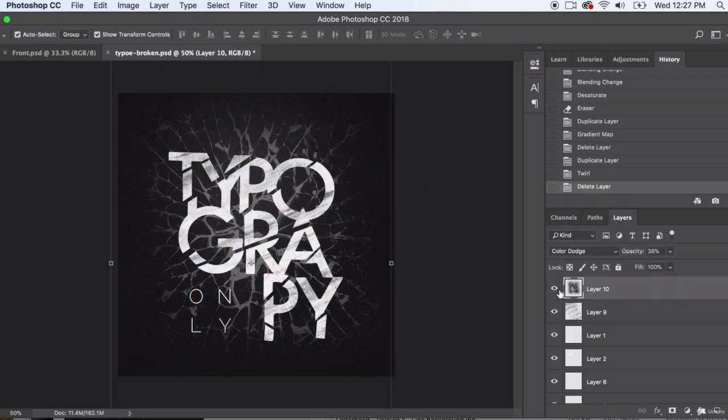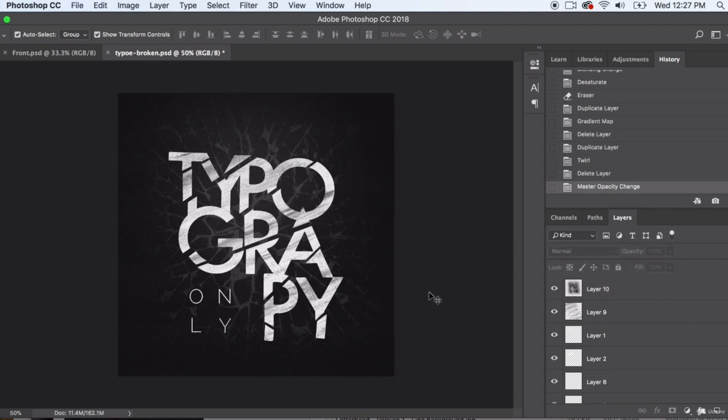There's a little graphic. Let me see if I can't play with this last layer. I think that's too overwhelming, the glass. So I can just kind of do like that. Have it be more of a background glass breaking texture. So there we go.